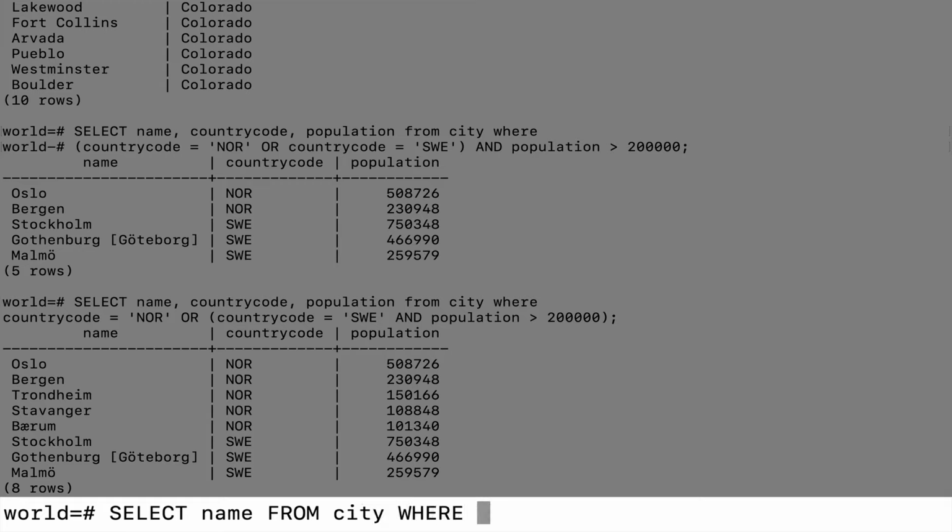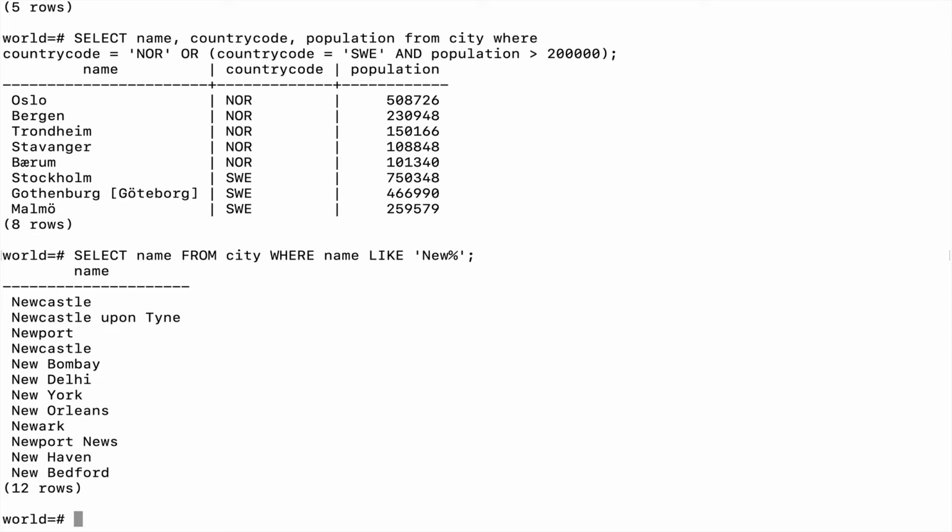And now the pattern is we give it a column name. In this case, it's the name of the city we're interested in. That word like. And then the pattern we're interested in matching. It starts with the word new. Whoops, I forgot the wildcard character. So we get 12 cities that start with the word new, or the letters NEW.